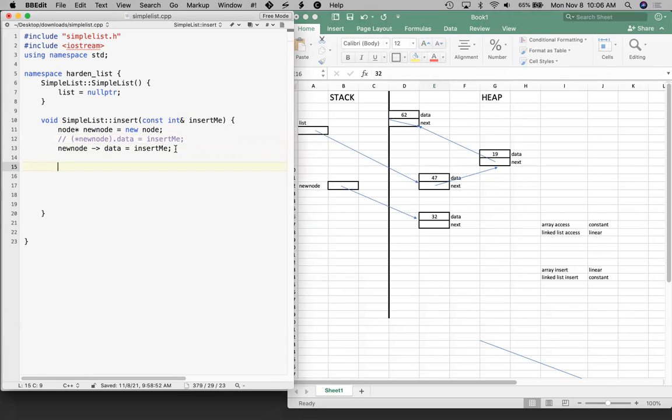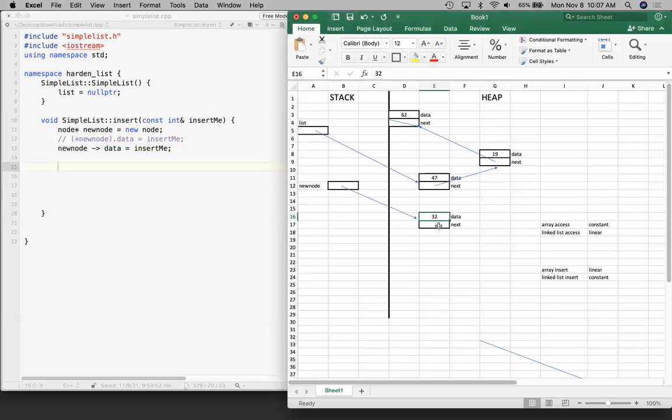Let's talk about what's next. So we want to make the next pointer of the new node point to the node that list is currently pointing at, right? We want to make this next pointer down here point up to what used to be the first item in the linked list. Notice we can't do it the other way, right? What we want is for list to be pointing down here at the new node. But if we do that first, then we have no way of accessing what list used to be pointing at. So we have to make sure we do this in the right order.